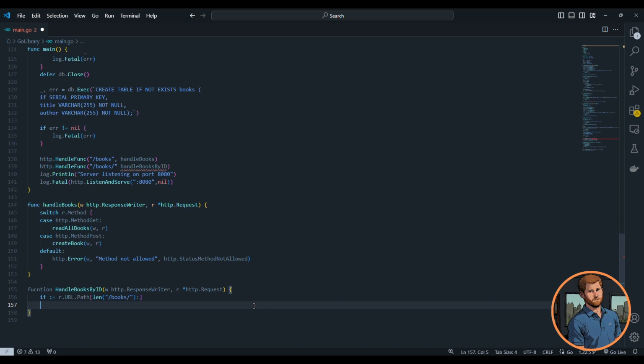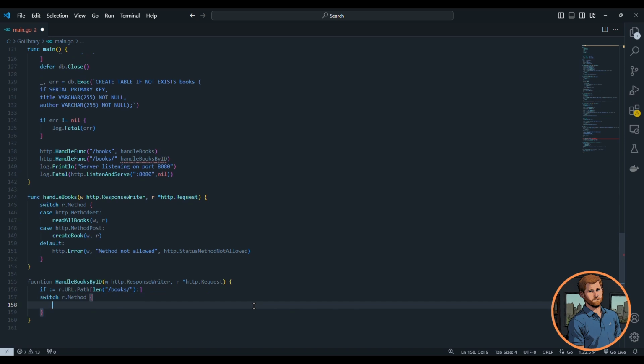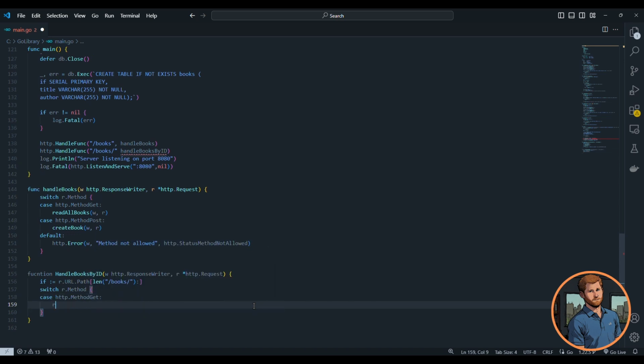Yeah, we grab what happens after that length. That's good. Now, switch statement. Switch for our methods, r.method. Someone's using a get, they're doing a get book by ID, so we'll do case, no, hang on. Case http.MethodGet, read book by ID, pass in response writer, the request and the ID value.